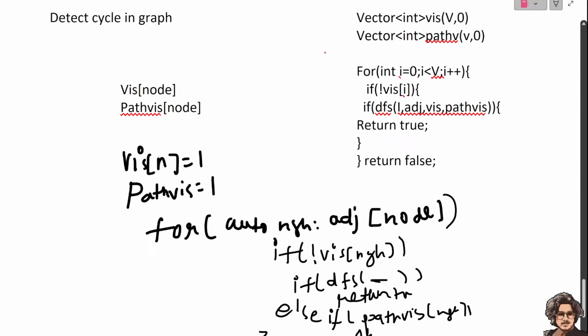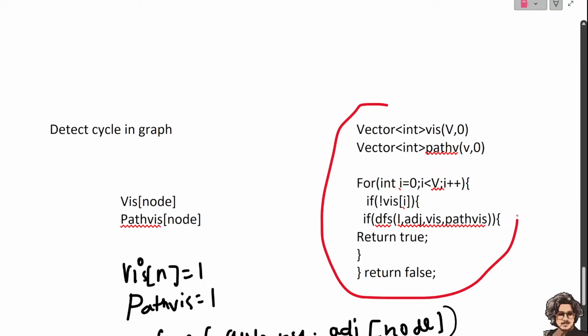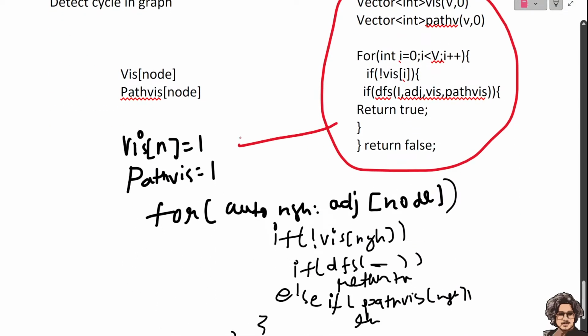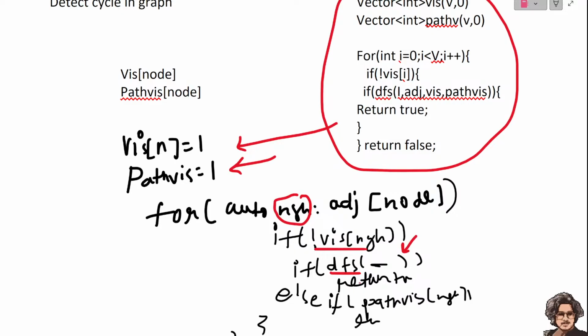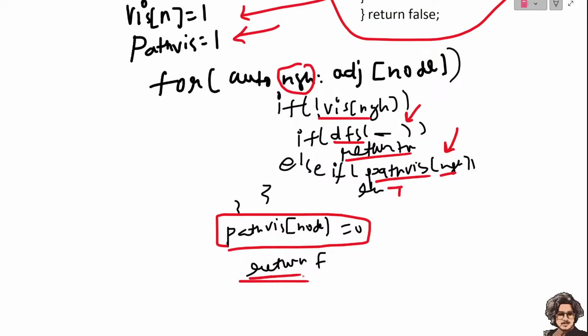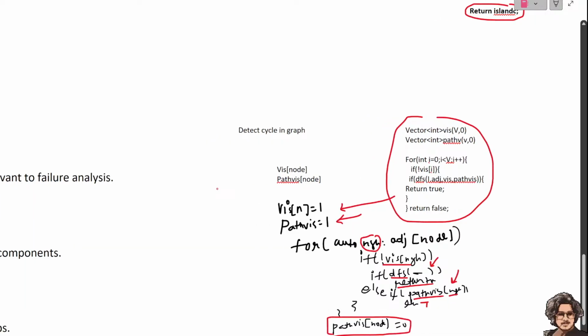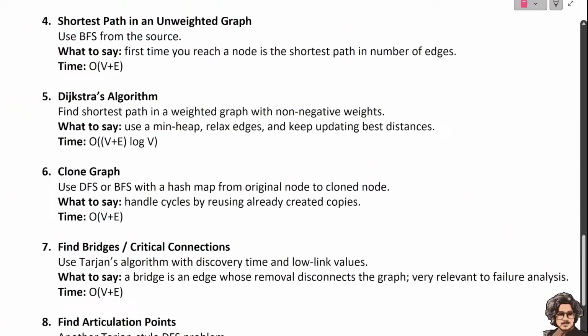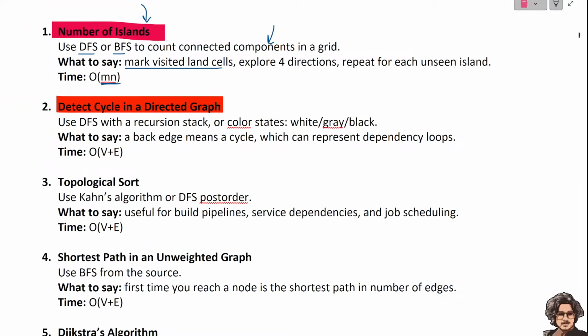First of all, we write this code in the main function, and then we make visited and path visited arrays, checking the neighbors. If a neighbor is not visited, check the condition with DFS and return true. Else if the path is visited for the neighbor, then return true. Otherwise make it 0, backtrack, and return false. So these two questions are the important ones that we explored.